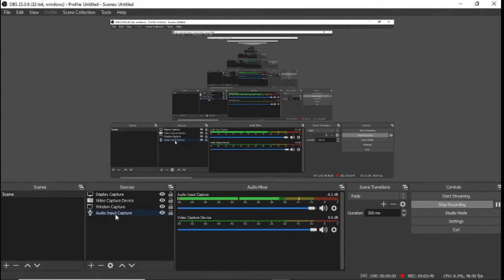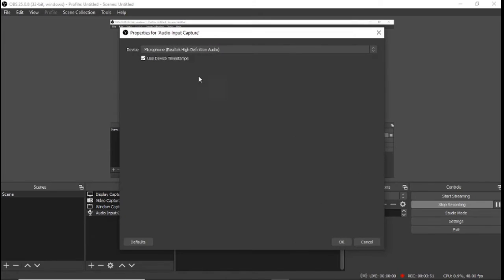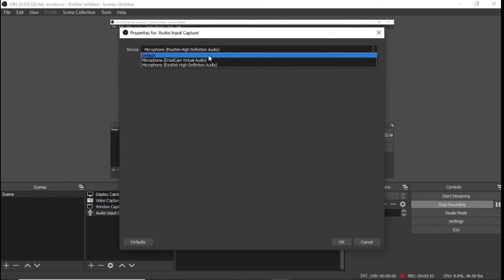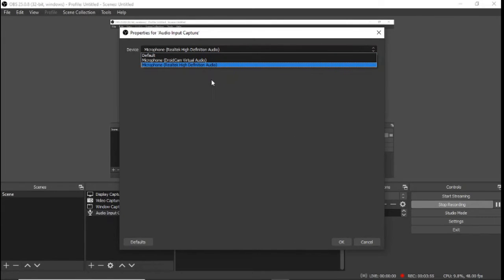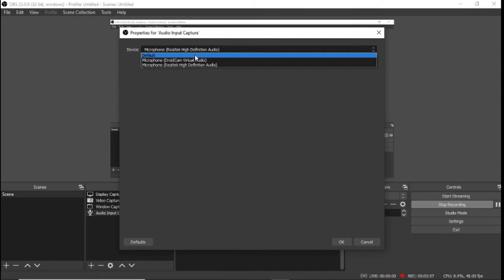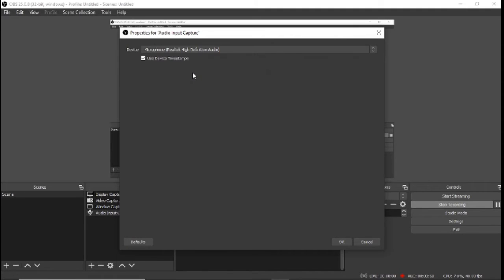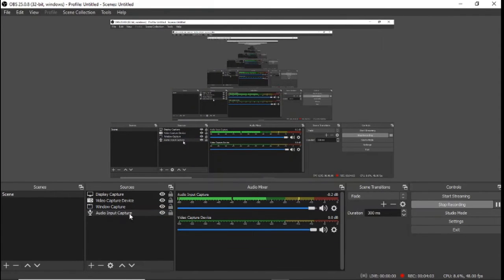Now if you select audio input capture and double click on it, you can select your audio input, whether it's a microphone, earphone, or the default audio of your laptop. If you select that particular microphone, your voice recording will start here. You see, I have selected my microphone, which I have attached to my PC.